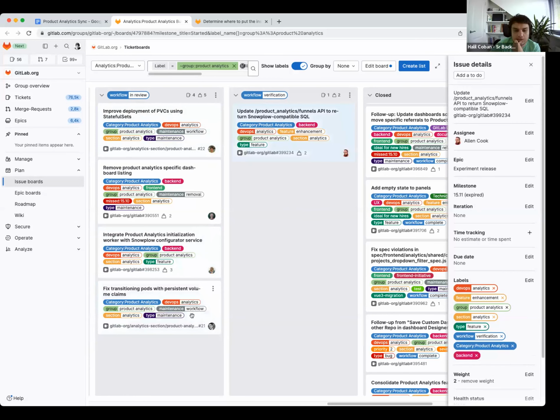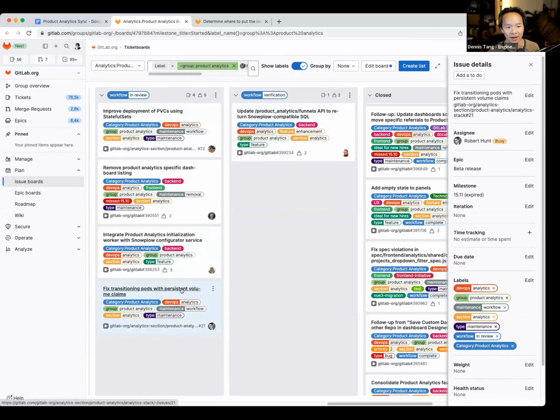Yeah, he actually has an MR, so we are doing multiple things which will solve the same problem. So I think I'll talk to him when he's back. We might need to decide. Yeah. Awesome. All right. And then in verification, we've got upgrading the funnels API to return Snowplow compatible SQL.